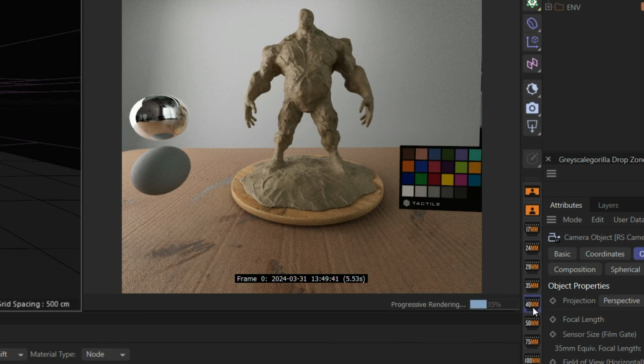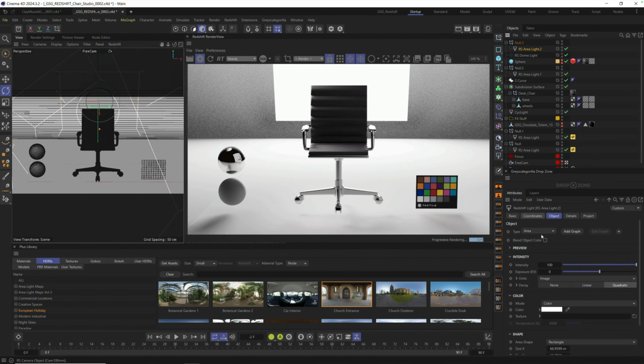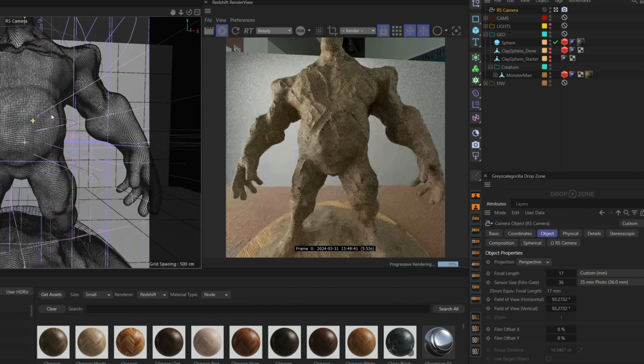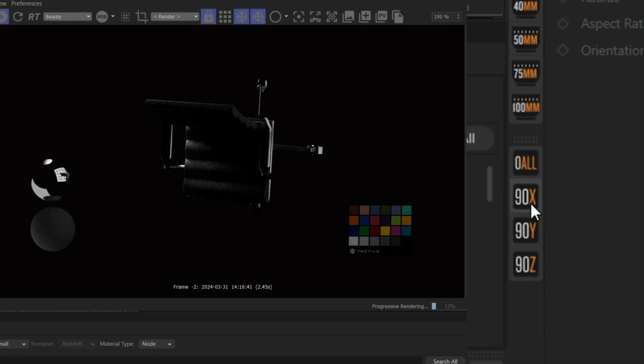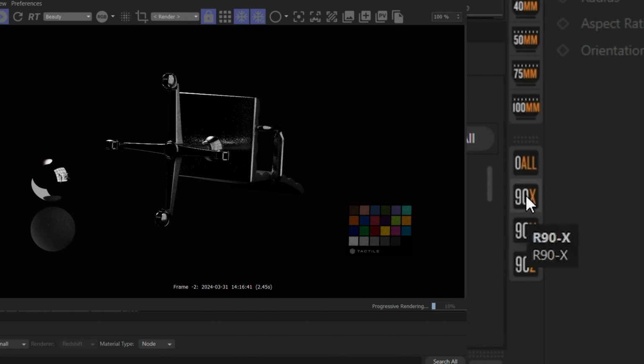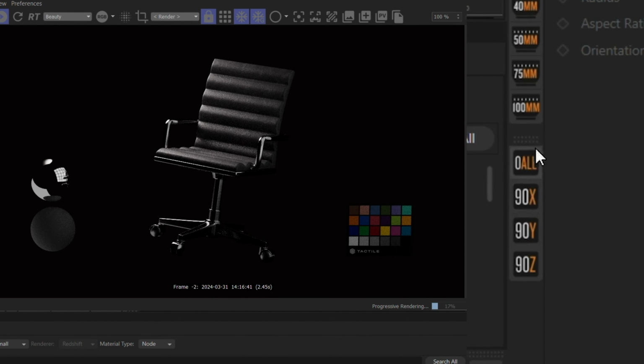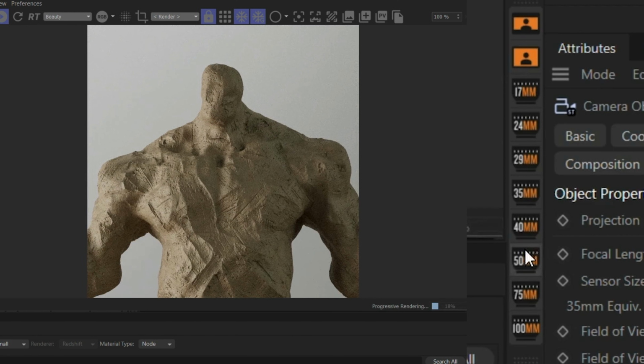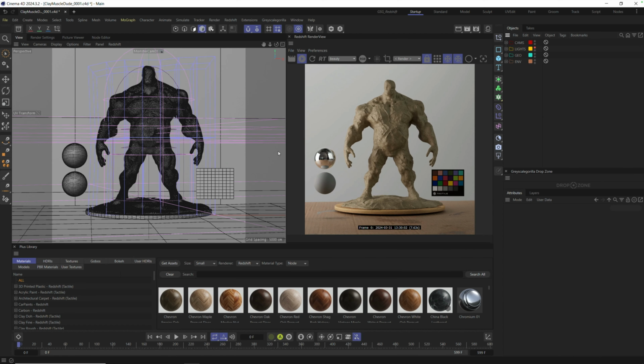Hey, it's Nick here from Greyscalegorilla, and in this video, I'm going to show you how to get started using our popular Rotate and Lens tools included in Greyscalegorilla Plus. Our members save a ton of time with these tools in almost every project, so let's head on in and let's get started. All right, here we are in Cinema 4D.